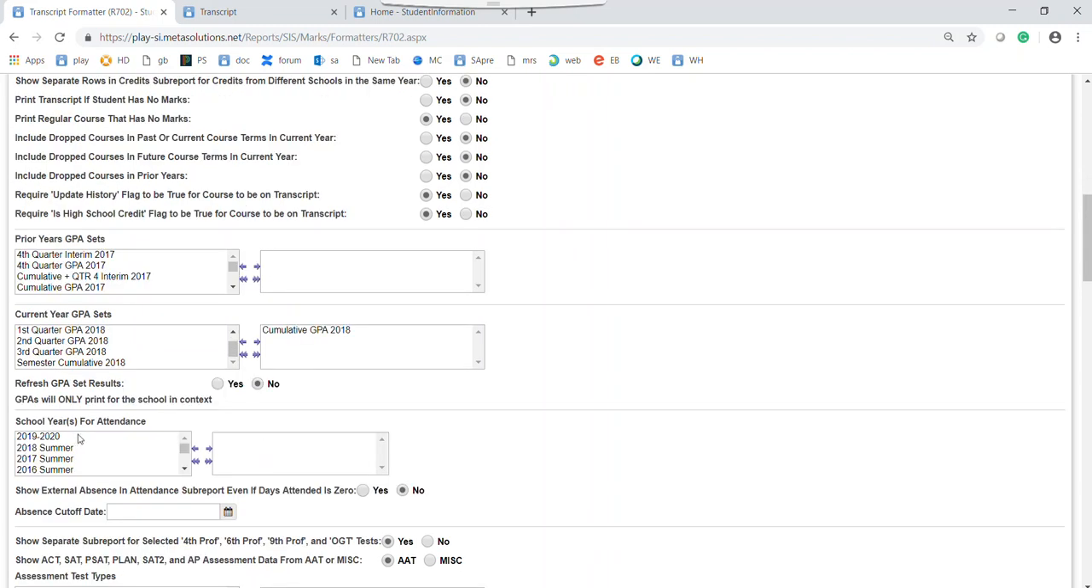This next, school years for attendance, I'm going to pull over those same years, their senior, sophomore, junior, and freshman. If I have a senior I'm running this for, I don't want their 8th grade attendance to print on there, so that's why I'm not picking the 14-15. If I'm running this for a 10th grader, let's say, and I don't want their 8th grade and 7th grade years of attendance printing, I would want to pull those back over.